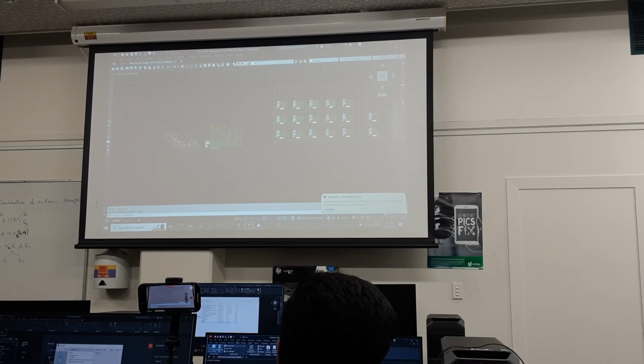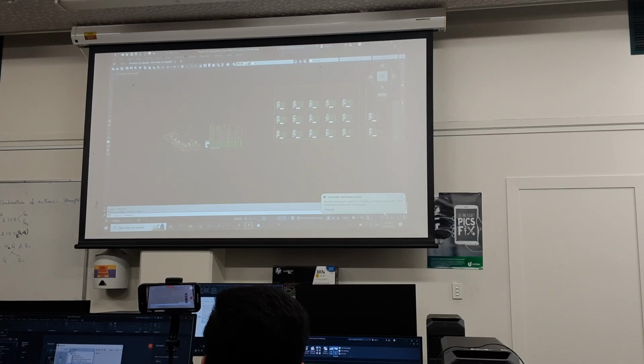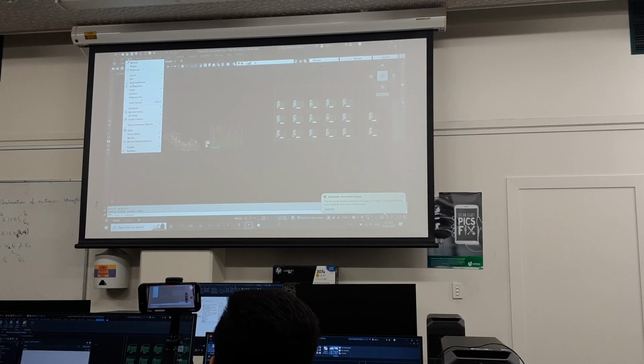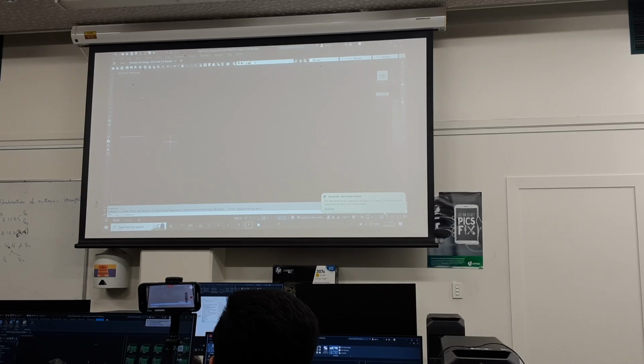And it's done. Still thinking. Remove hidden lines? No. Remove hidden lines. There we go. It worked at home. So view, 3D views, and go front, and it should all be at the one level, and it is.